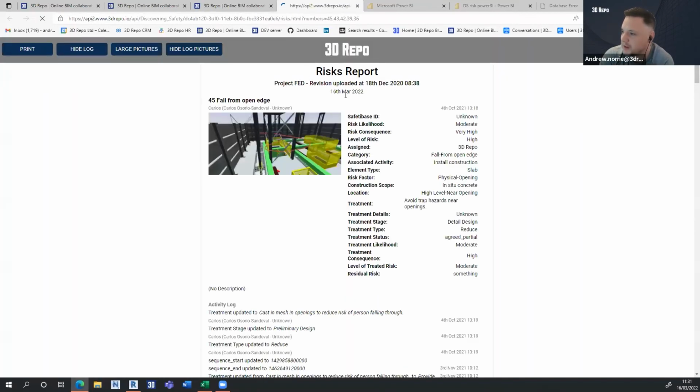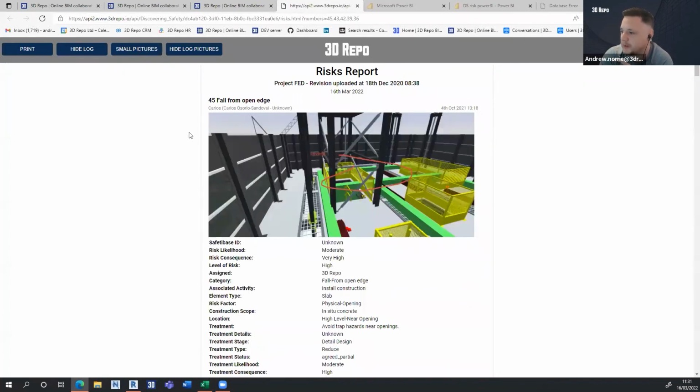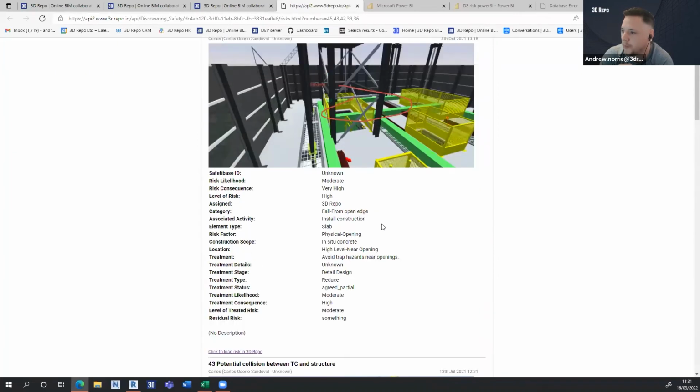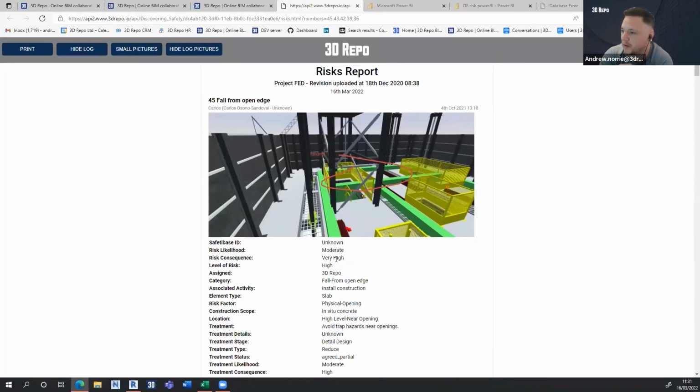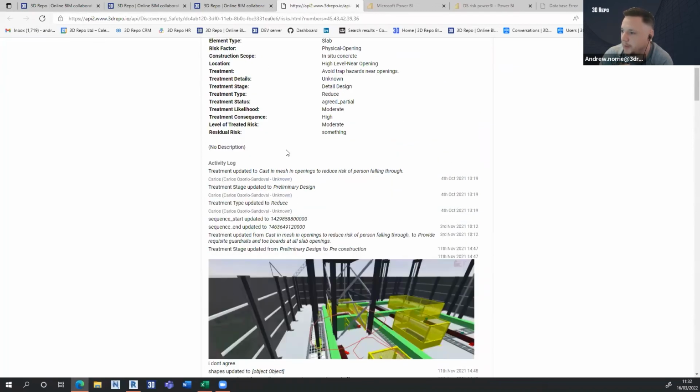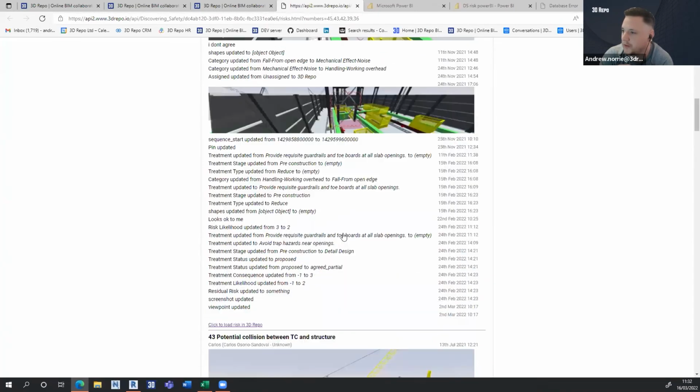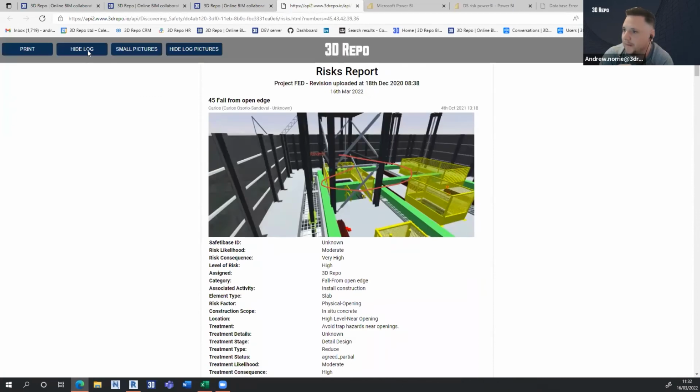So that's going to go off. It will create a PDF report for us. We have some control over what we can do with customizing this. I can have larger pictures. I can hide the log if I don't want to have all of the log information. I just want the basic risk information. I can show the log if I want to have everything that happens. So I've got all the updates and all of the pictures and everything in there. And that can be saved off.